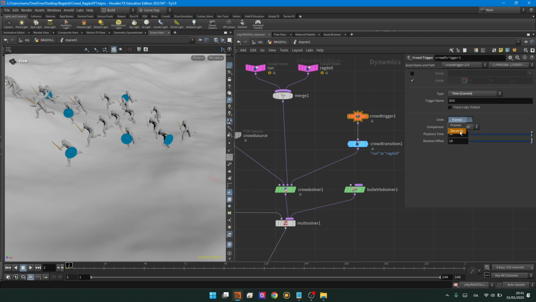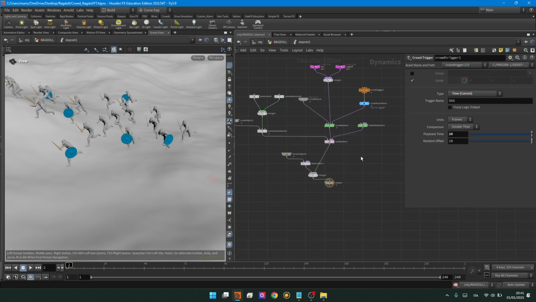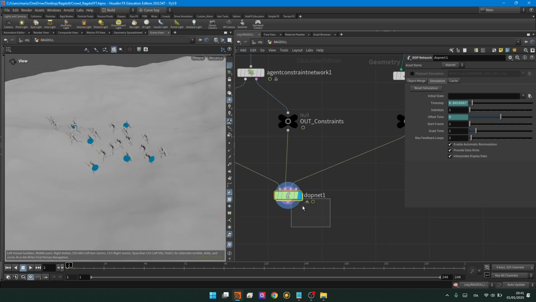So I can define it by seconds or frames. I will leave it as frame 20, and I will leave a random offset of 10. That means that some of them will switch at frame 10 and some of them will switch at frame 30, and that should be done. So I can now go outside. Before visualizing our agents, I can actually reset simulation, and now I can press play.